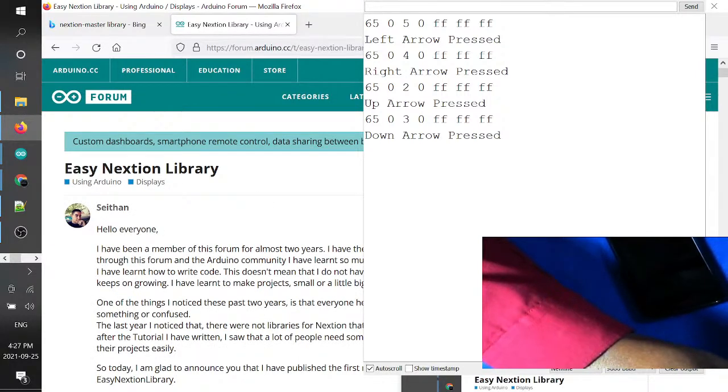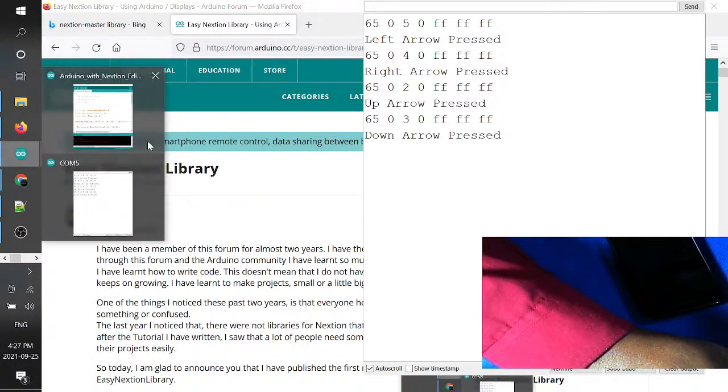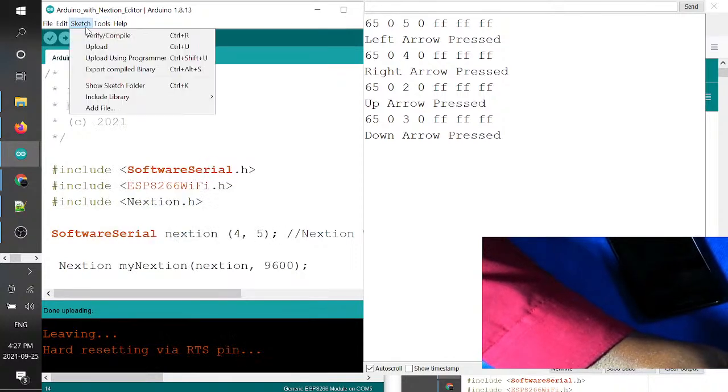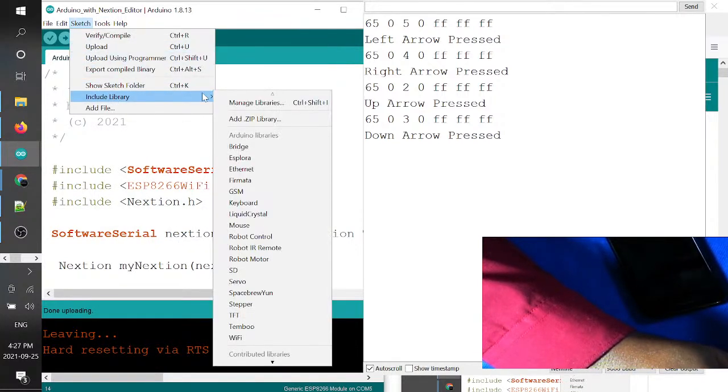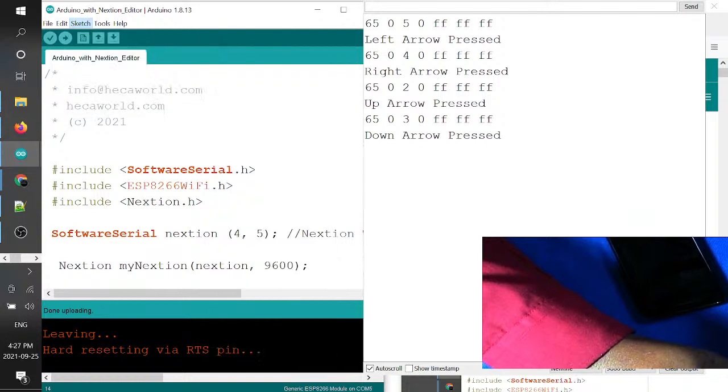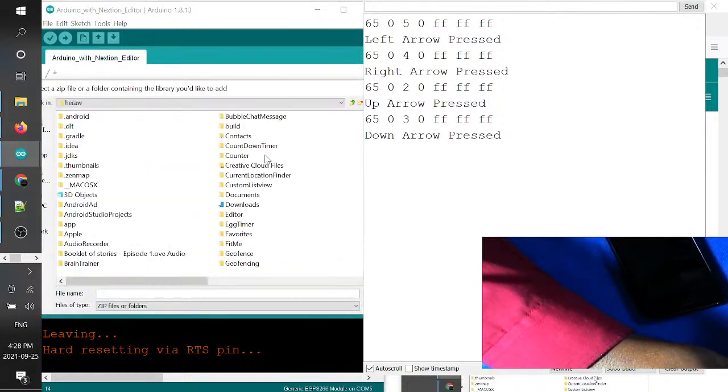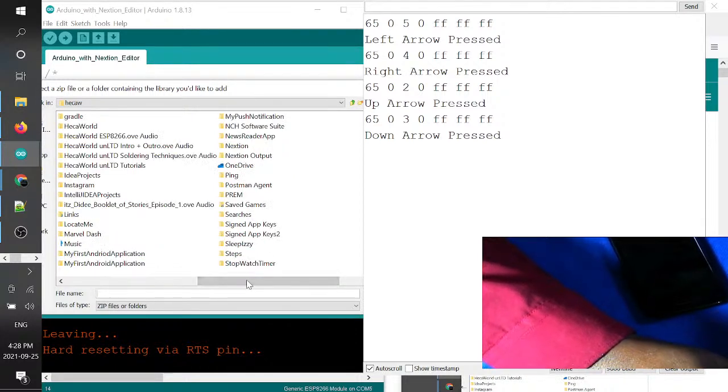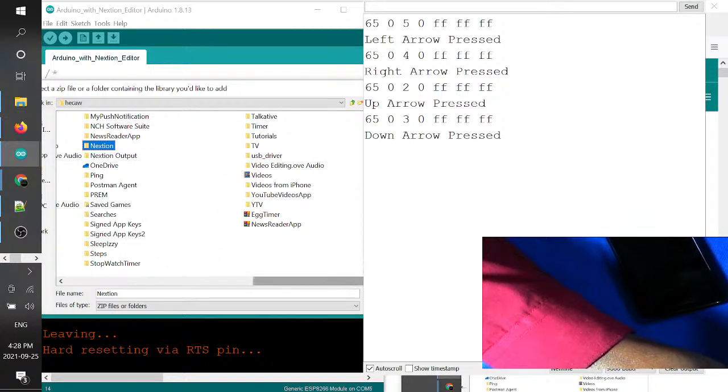You have to download it as a zip. You download it as a zip file, and then you go to Sketch, I think, then you say Include Library, and then you say Add .ZIP Library, and then you navigate to where you have it on your computer and attach it, right? So let's see, where's my Nextion master? I think this was it for me. Do I have it as Nextion master or just Nextion? I think I had it as Nextion. So download it and then just install it.